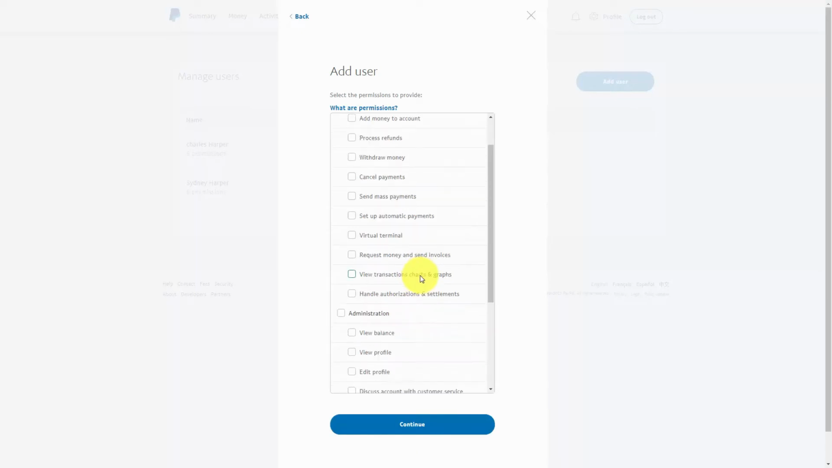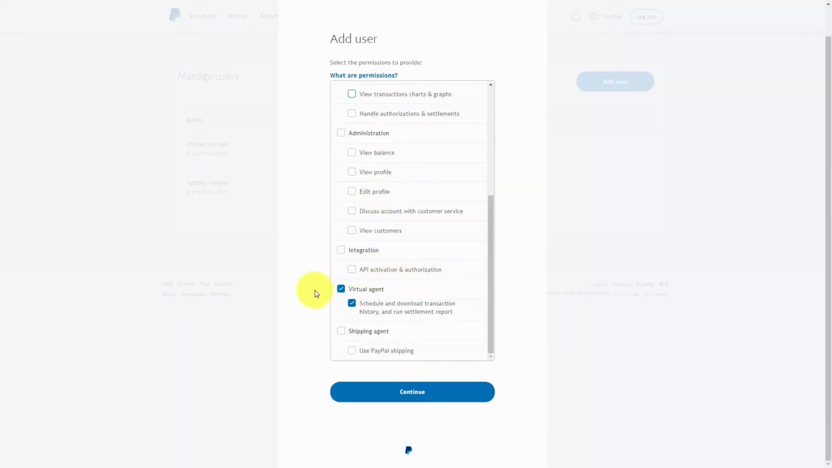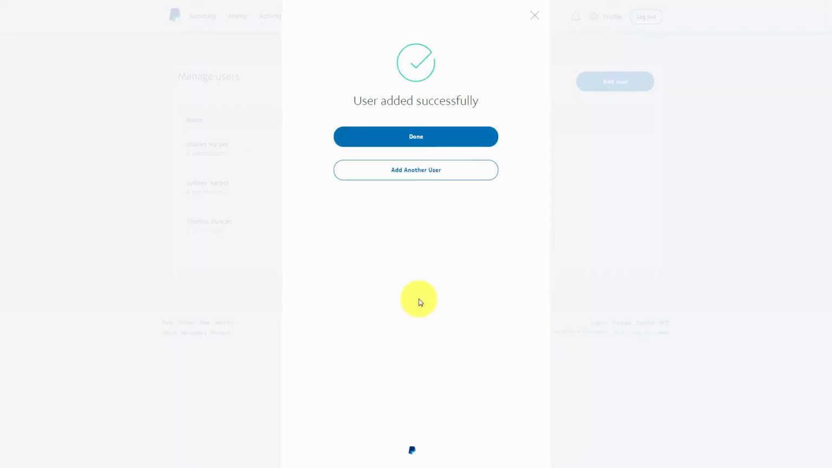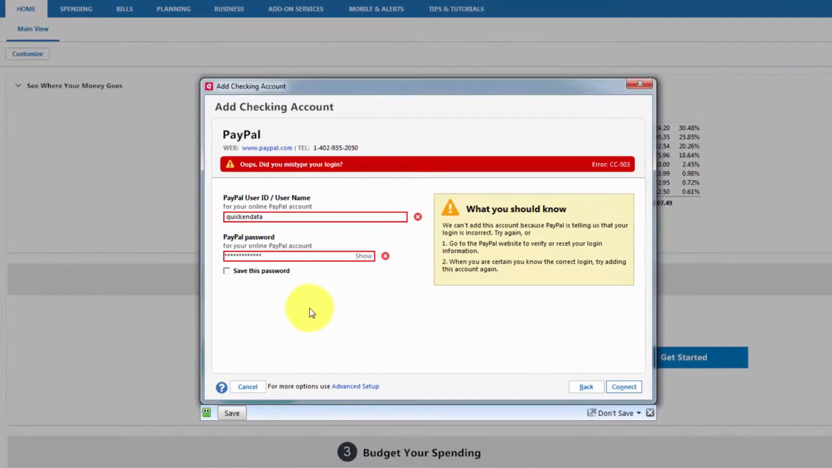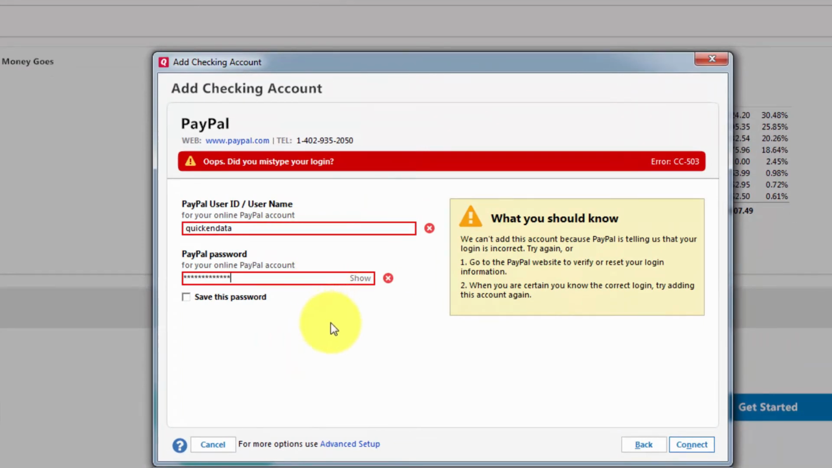You'll then determine permissions, and typically what you're going to want to set up is a virtual agent that'll give you the ability to use this ID to schedule and download transaction history and run a settlement report. Once you've done that, you'll then click Continue. Once you've completed this, you can click Done, then go back to Quicken. You're then going to use your new user ID as well as your new password. Once you've done that, you'll click Save this password, and then you'll click Connect. You will then have connected your PayPal for Business account.